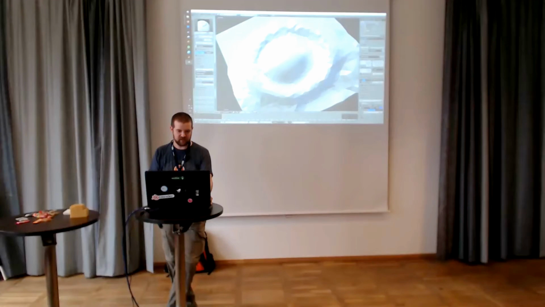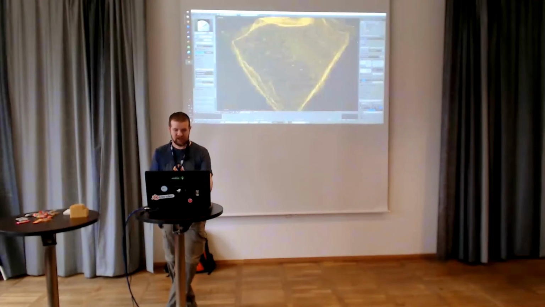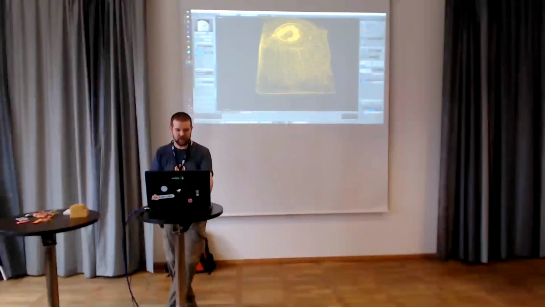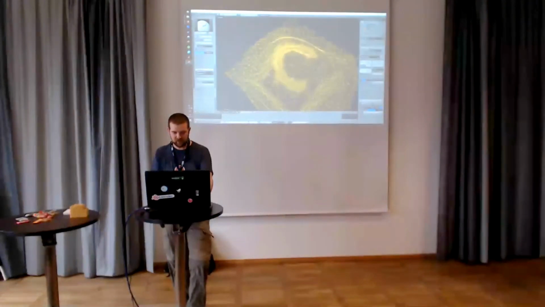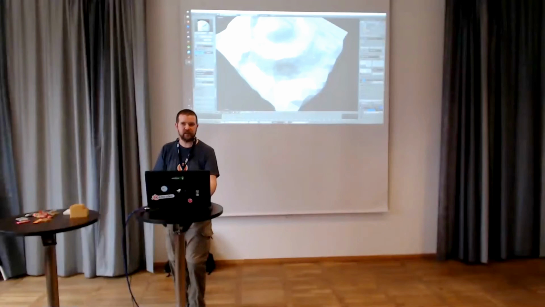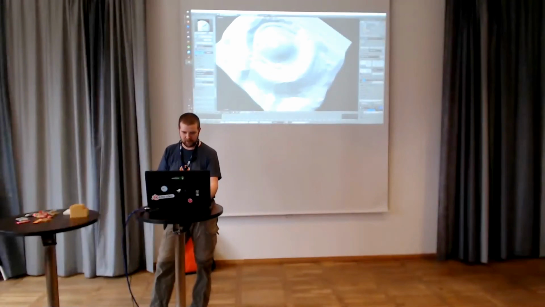Now you see that the details are much finer here. You can see that on the bottom here, there are not many polygons, but as I've sculpted here, the polygons are added where I sculpt.